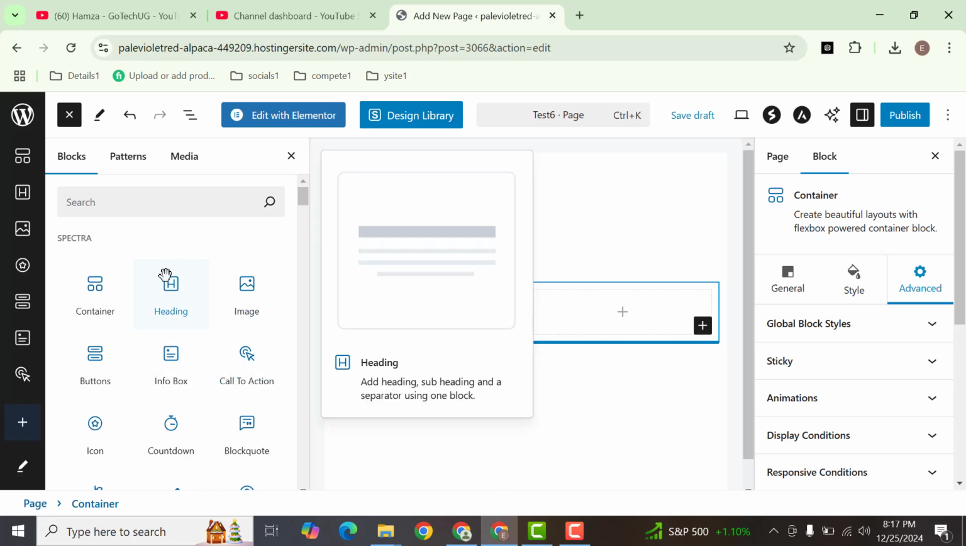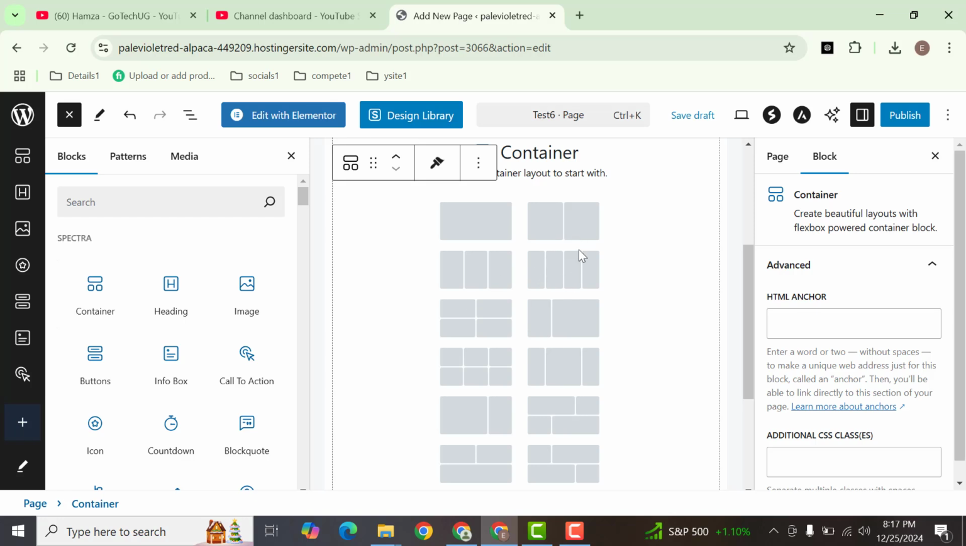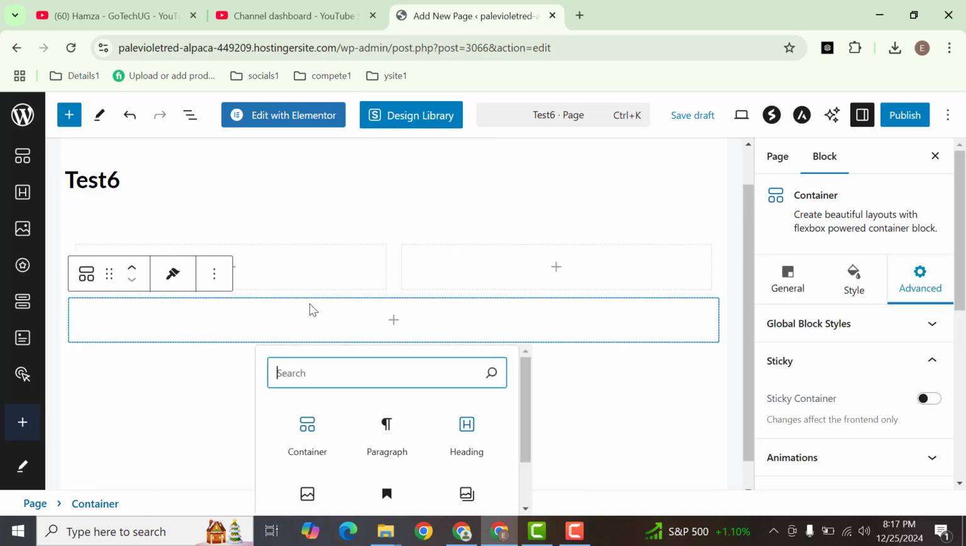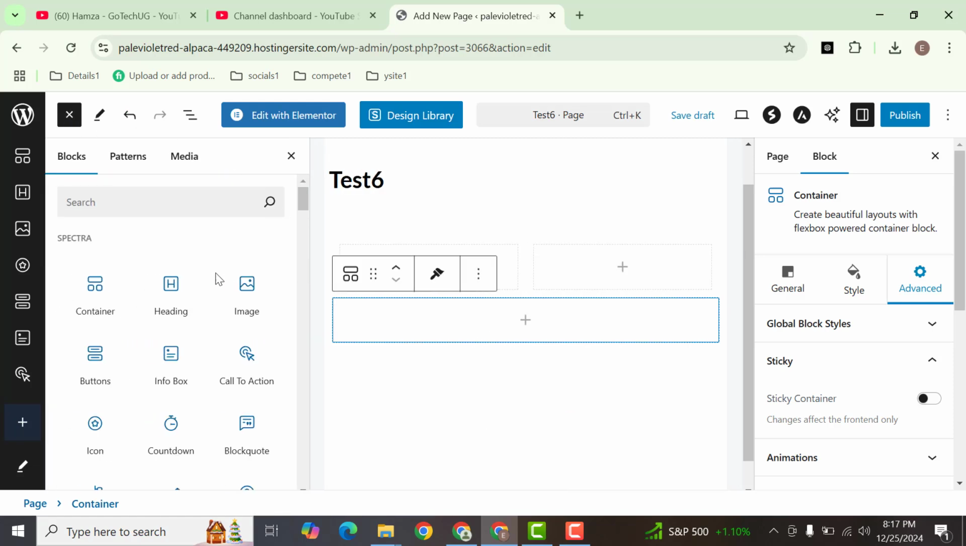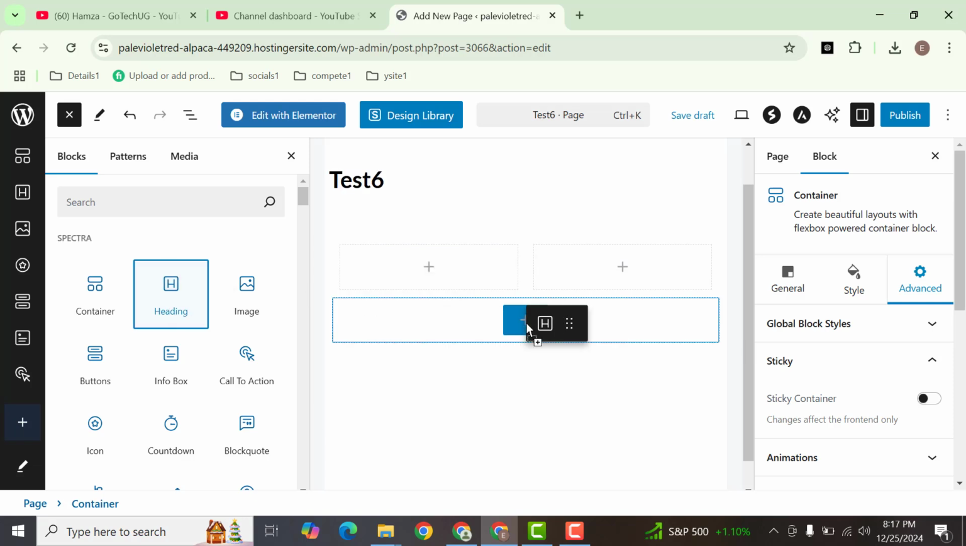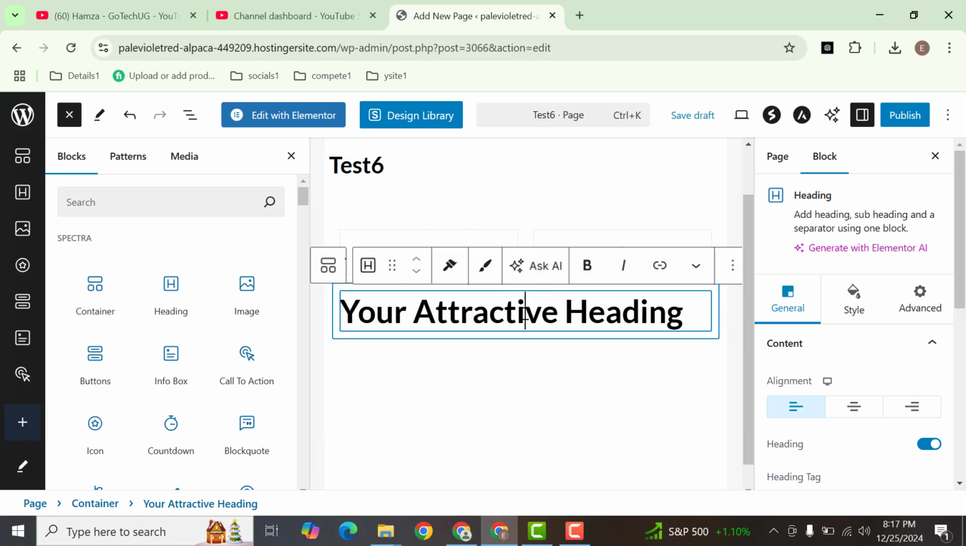So before adding this element you can add a new container. So I can use drag and drop functionality, and after that for now I can select the one column row, and then I want to add heading element. So just I can also use plus option, and then I can drag the heading here. Then after that, first of all I can replace the text.